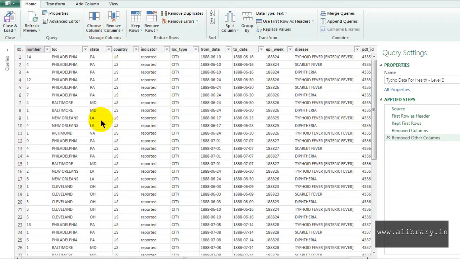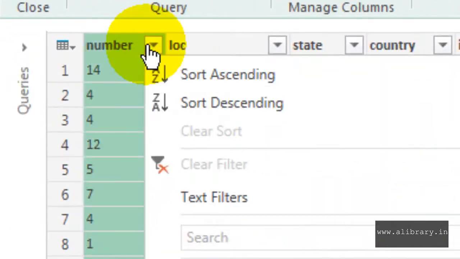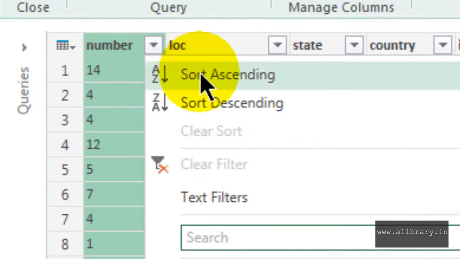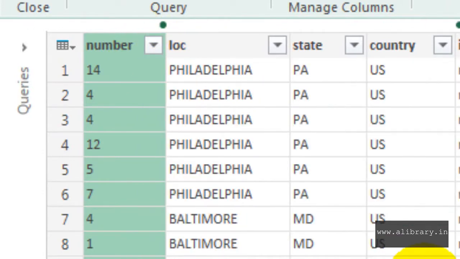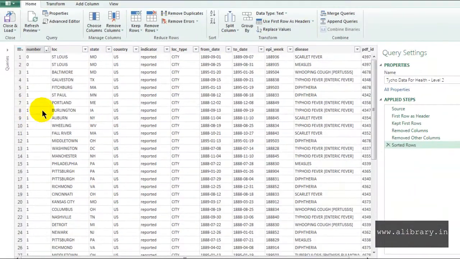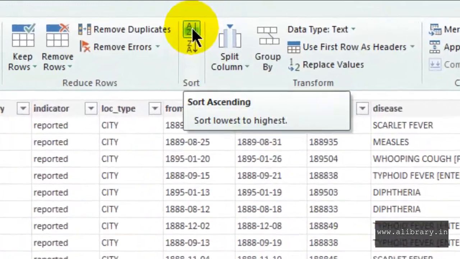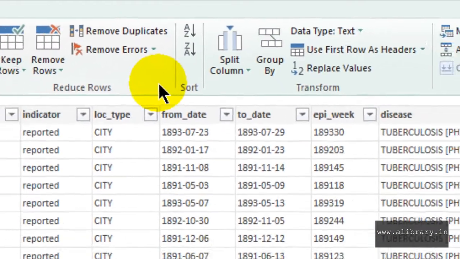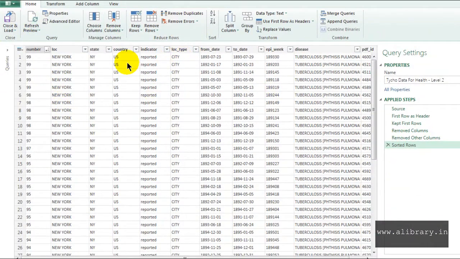And suppose you want to sort your data, so suppose I want to sort it by this number, I can click on this arrow and choose sort ascending. This is one way of sorting your data. The other way of sorting would be, you can choose this column and say sort it from A to Z or Z to A. So I'll do Z to A this time, and you can see it does it.